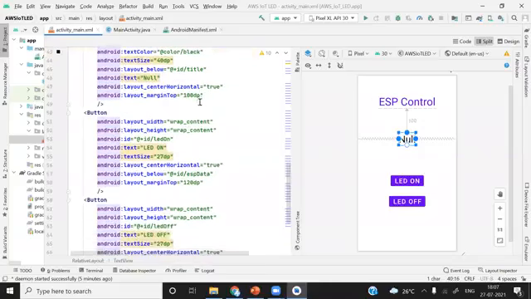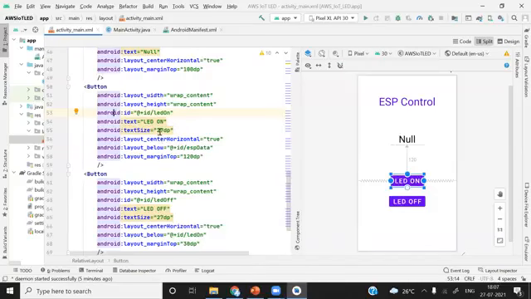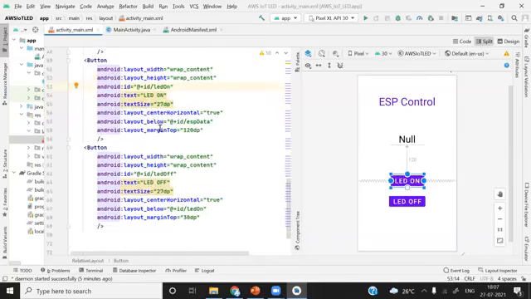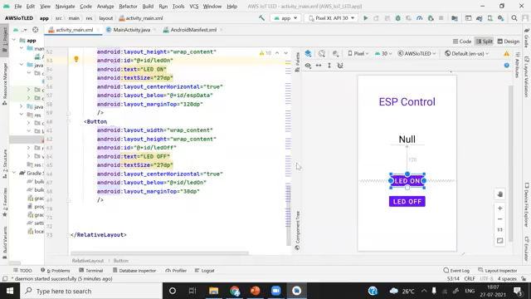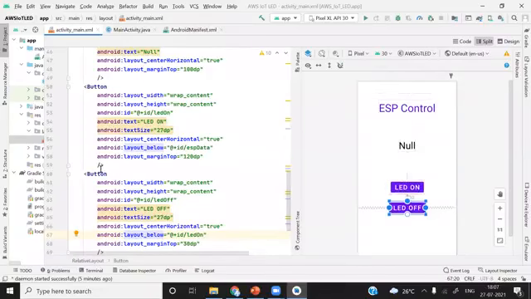Simple as that. After this, we have just added a button. I have given the ID as LED on and the title as LED on. All these things are very simple. We already have discussed these properties. We just arranged them in a proper manner. That's it. So this is everything about the user interface, which is very simple.